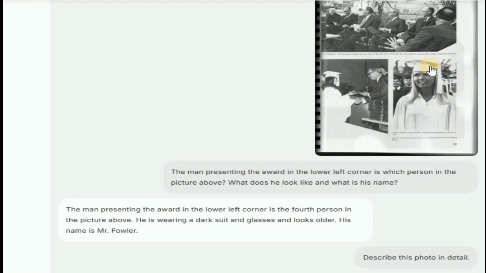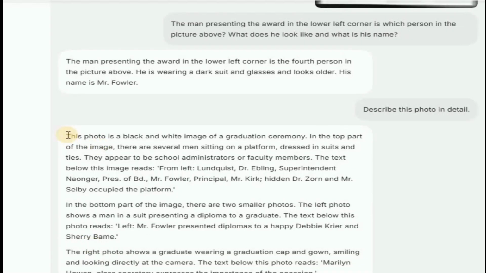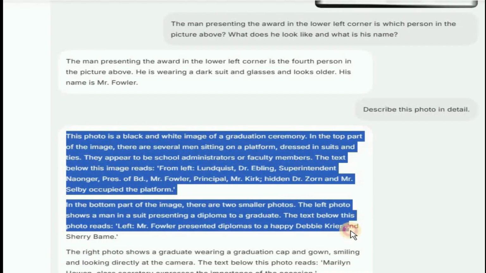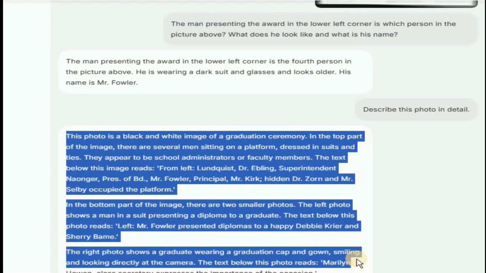After getting all of this information, you can further ask it to describe this photo in detail. And on the basis of that prompt, it is going to provide us this answer that contains all the different details about the photo that we provided to it.